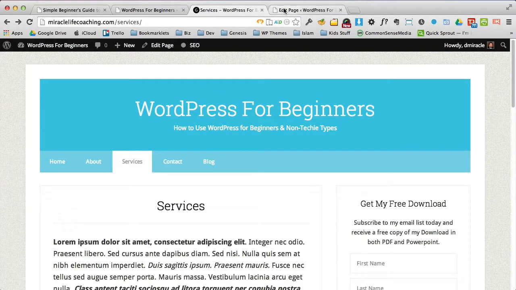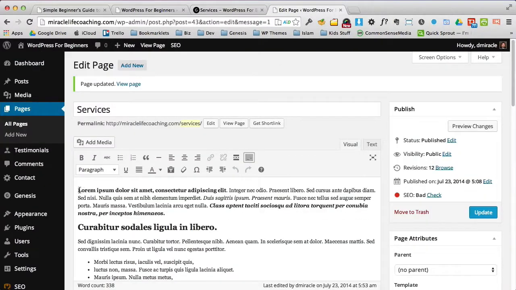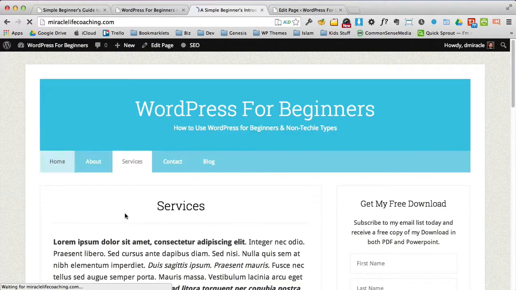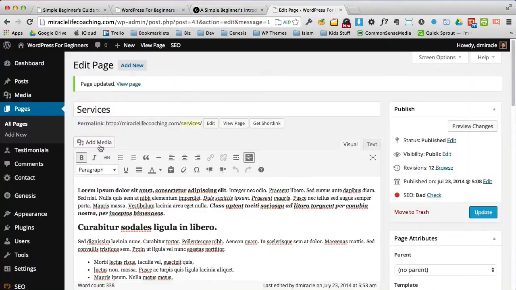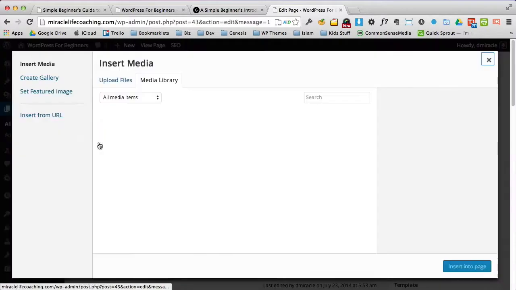So you've added links. Now let's figure out how to add images. We're going to add two types of images. We're going to first add that huge image that was here on the home page. We're going to add that at the top of the article. And let's go get, so you click here, you simply add media.